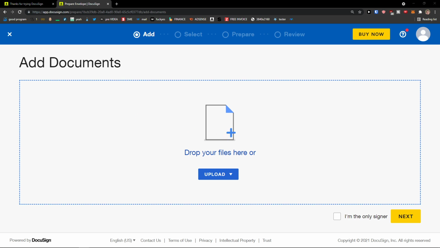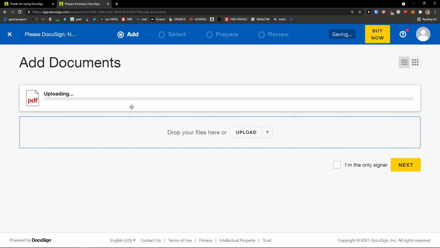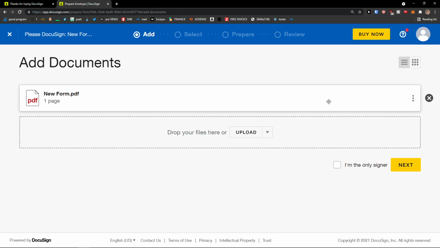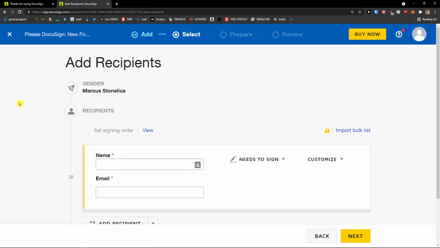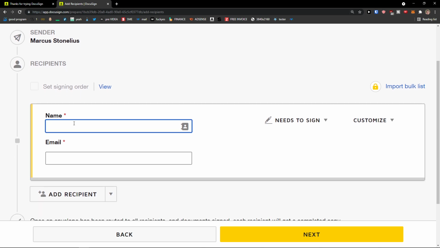And now I'm going to add documents. And I'll just upload some document right here that I have. Let me just show you. And let me just find something straight away. Like let's say this one here. I have a PDF. This is just for a tutorial. I have a paper. Now, in the moment when you're gonna have your document, you need to have recipients here.